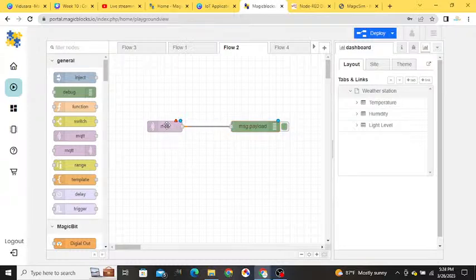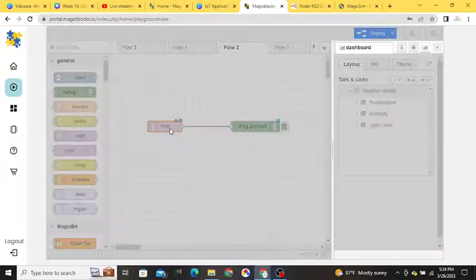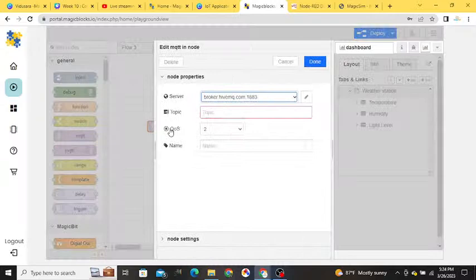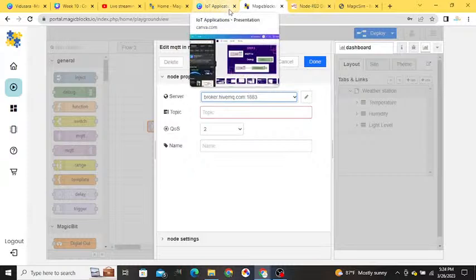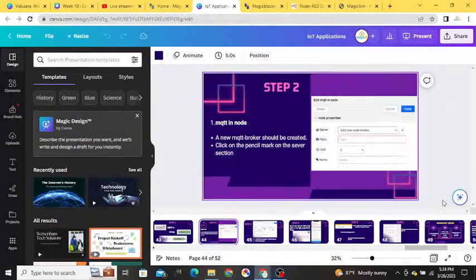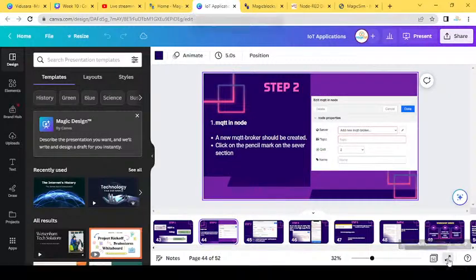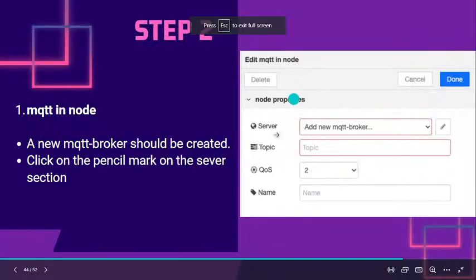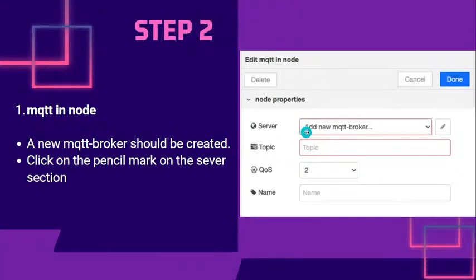And we have to make some changes within this MQTT block. Double click on this. So here, at the place of server, we have to connect to an already available MQTT server. There are a lot of available MQTT servers around us. If you haven't used any server earlier, we have to add a new server at this place.